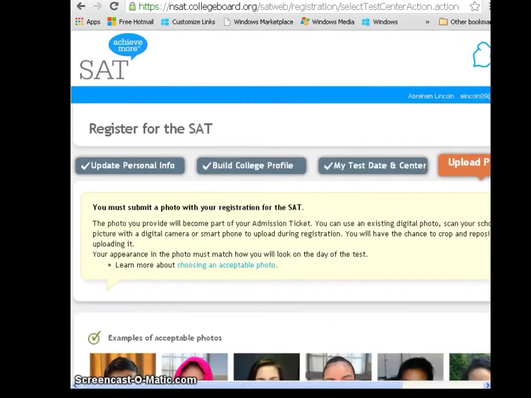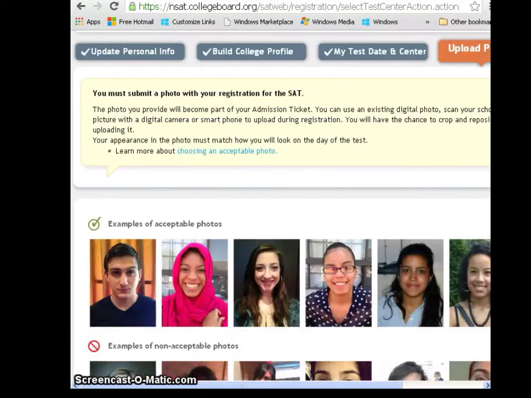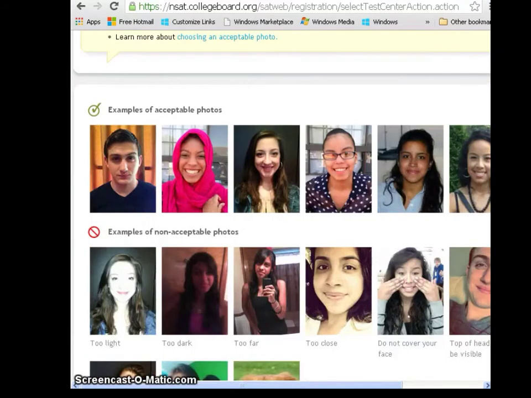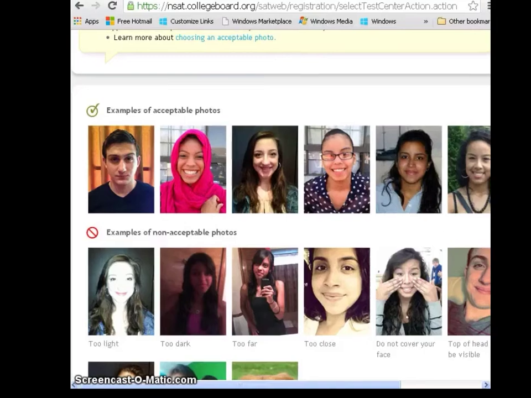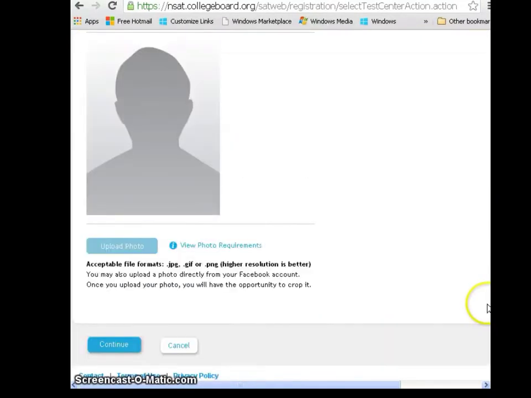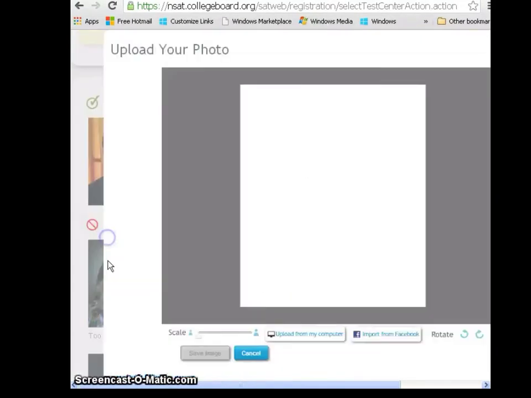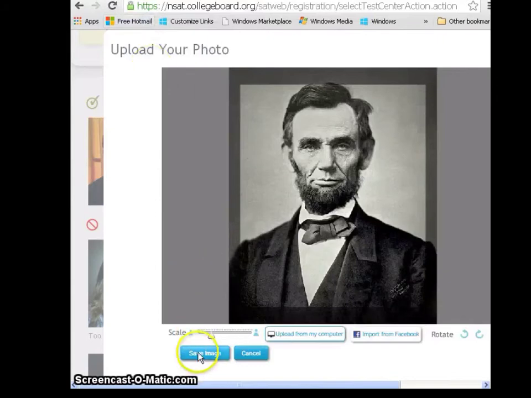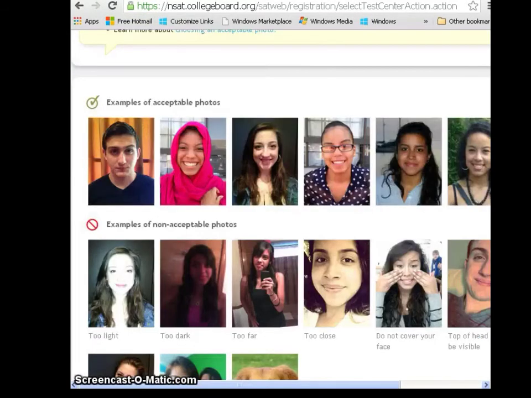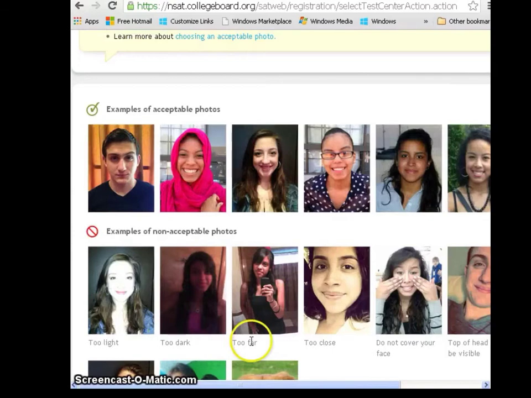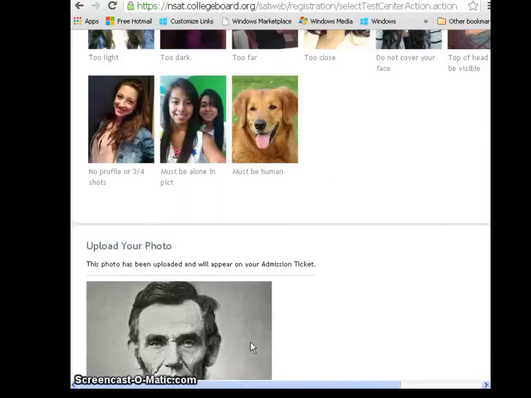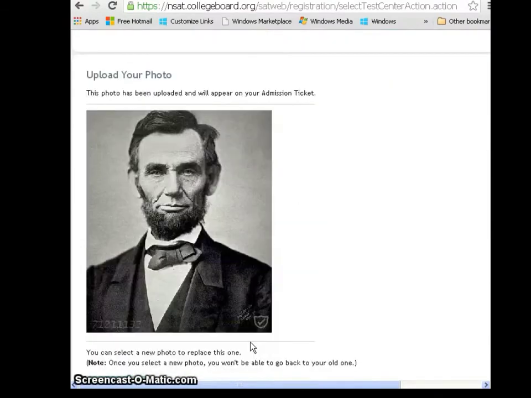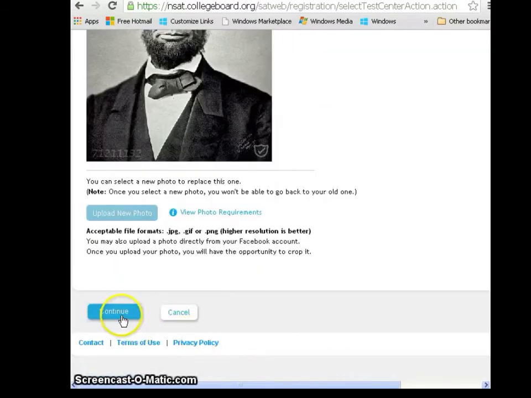On the next screen, you will be prompted to upload your photo. Take a look at the examples of acceptable and non-acceptable photos. Select the file that you want to upload, and then Save Image. This is the photo that will appear on your SAT admission ticket, which you must bring with you on the day of the exam. If you are satisfied with your picture, scroll down and click Continue.